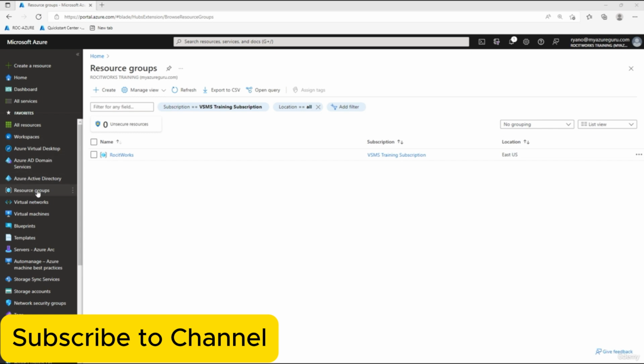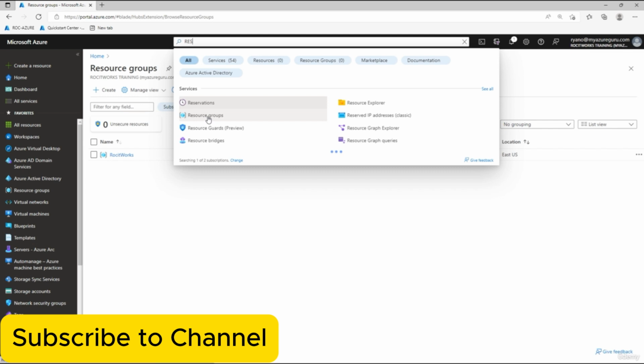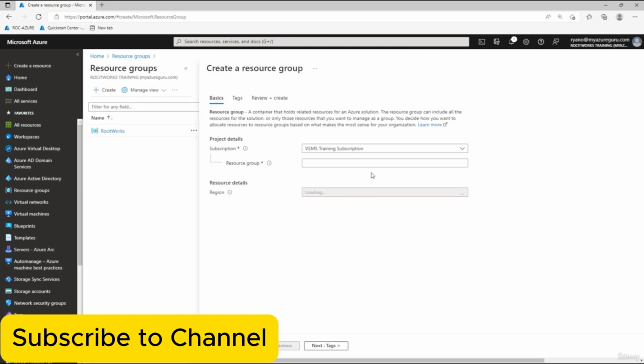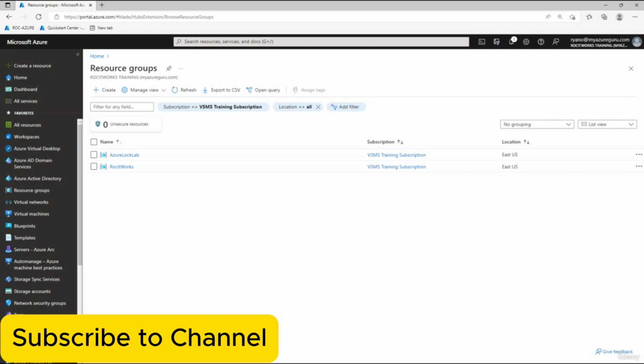groups. If you cannot see resource groups in the menu here, just go to the search at the top and type in RES and select resource groups. Once in the resource groups blade, click create, and let's create a resource group. I'm going to call my resource group Azure Lock Lab. I'm going to leave it in the East US location. Click review and click create. This will create that resource group for us.